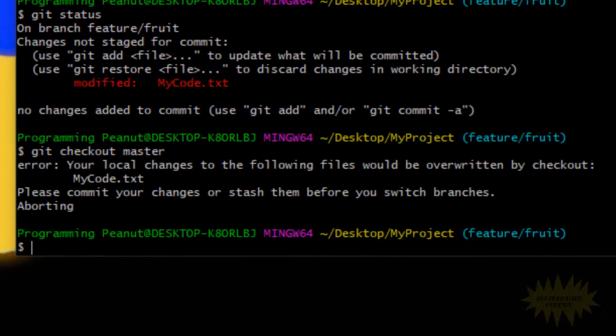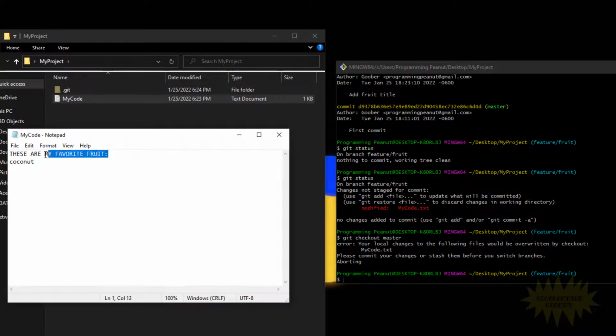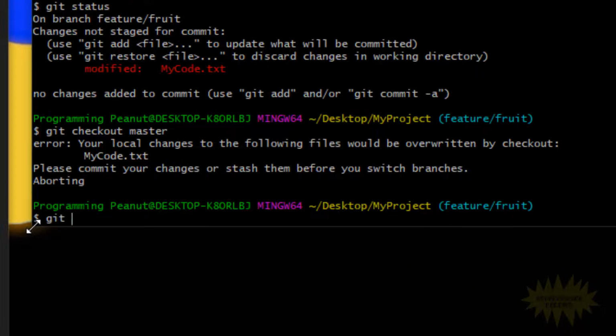We press enter, and now it's going to complain. It says, your local changes to the following files would be overwritten by checkout. Please commit your changes or stash them before you switch branches. So to stash these changes, remember this one here is already part of a commit. This one's already been committed, but this one has not yet been committed, and we don't want to commit it. So we want to stash these changes, and we do that by typing git stash, and we press enter.